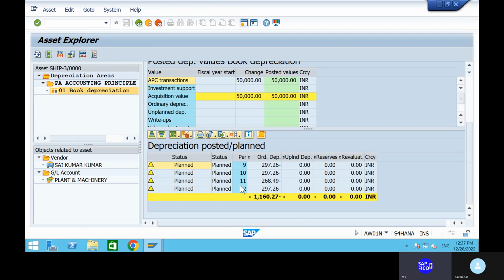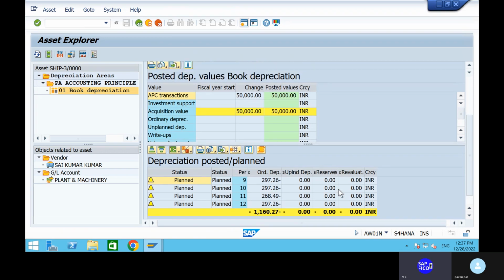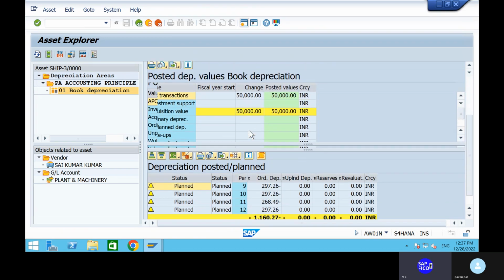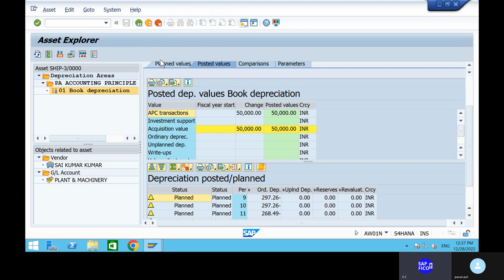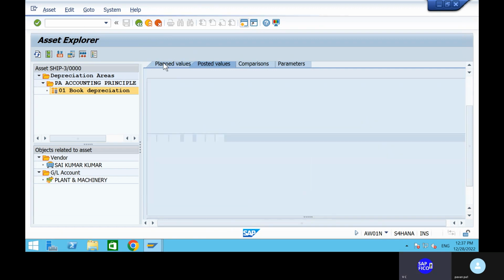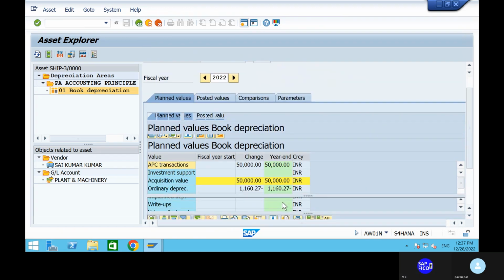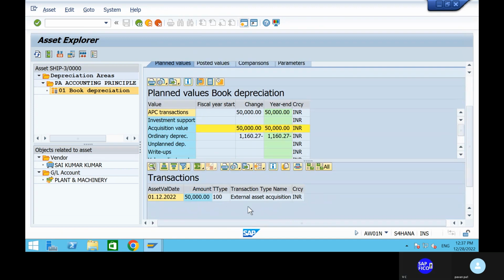And after the 4 years, what is the valuation? Can you go up? After the 4 years, what is the evaluation? Go to the planned acquisition values. Can you come down? 50,000 external acquisitions and 1,000. Go to the posted values.